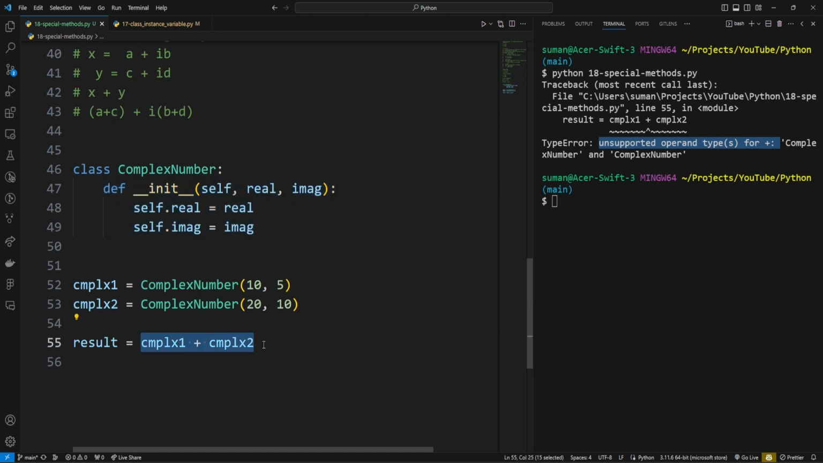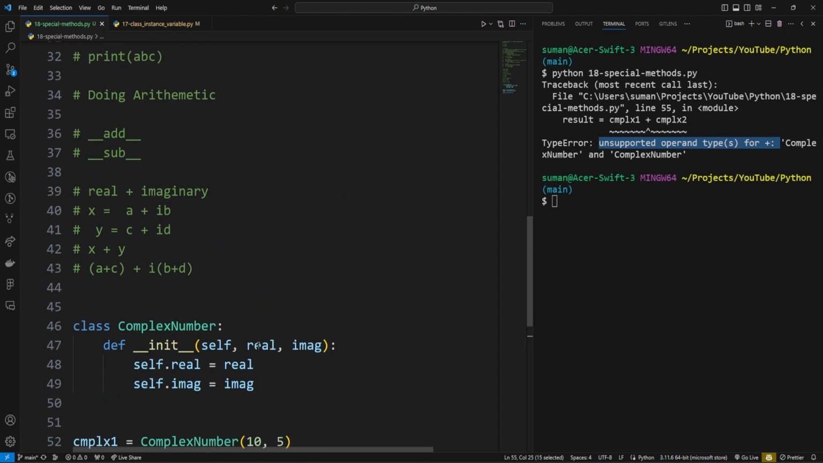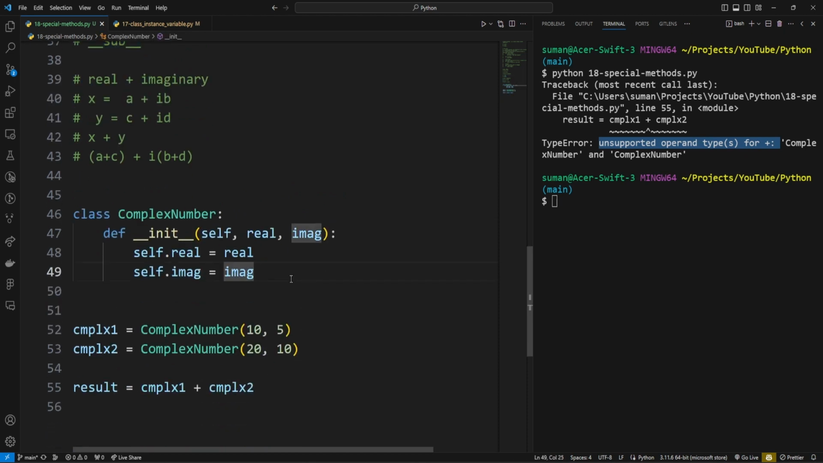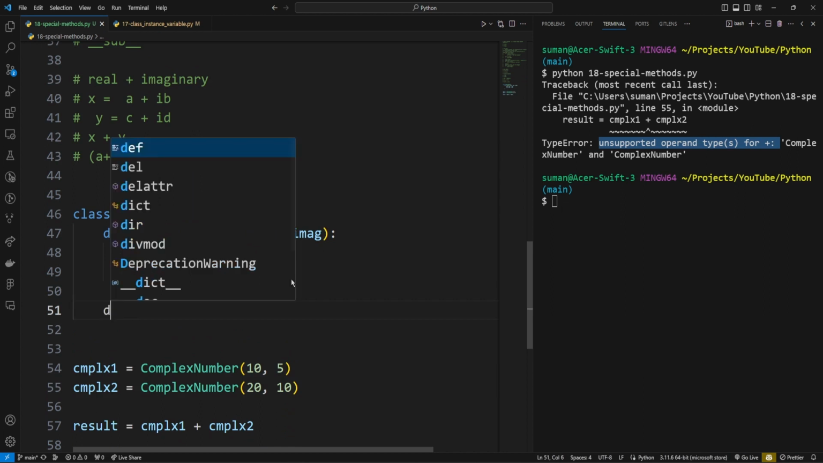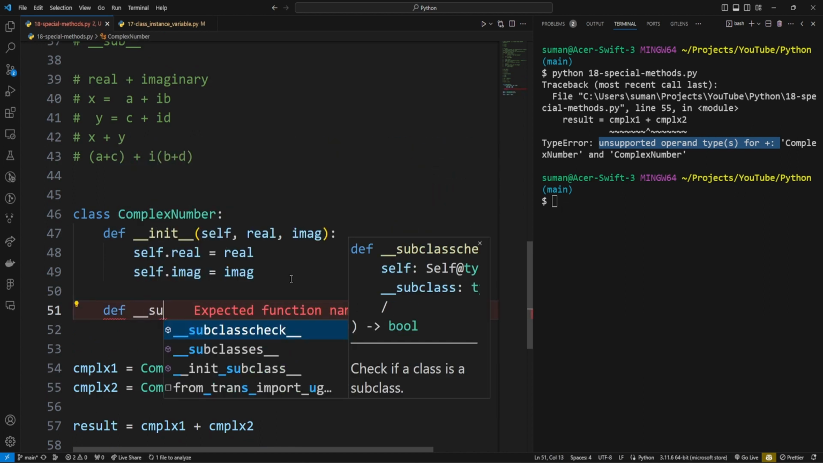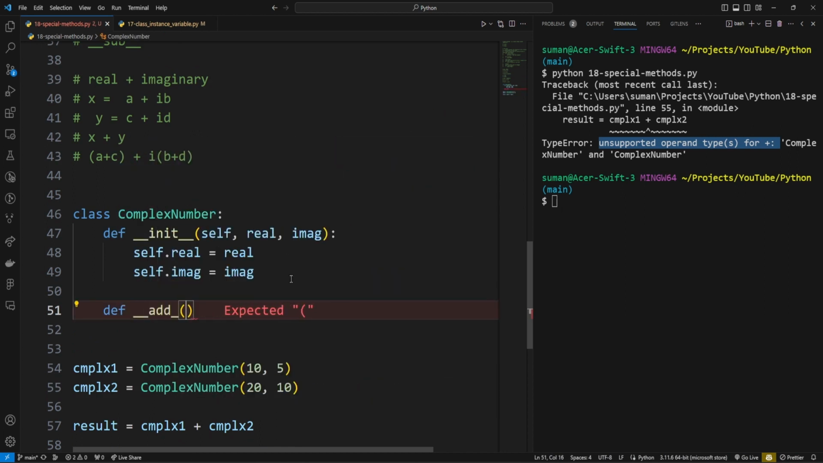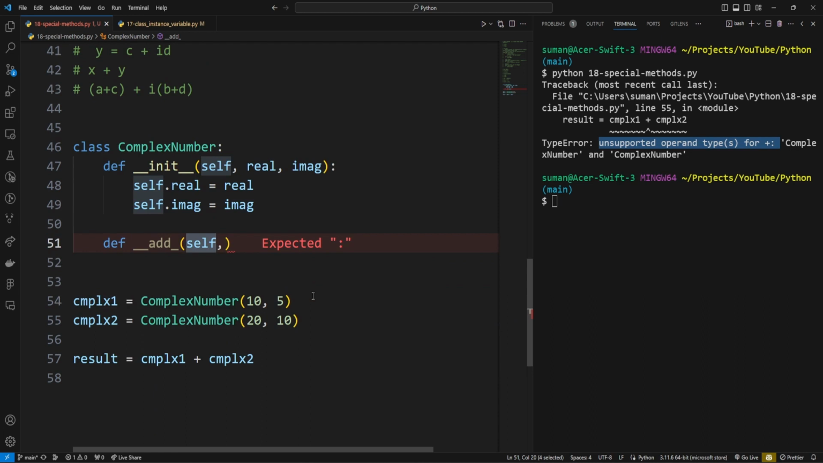So this is the problem here, and to solve this we can use the special methods add and subtract. So how do we do that? Let's add the add one first, then we'll go with subtract. You can define something called add. Add, then you put self, and to add you need two numbers. When you add, self is one number that is already coming, right? So you want the second one, let's say other.